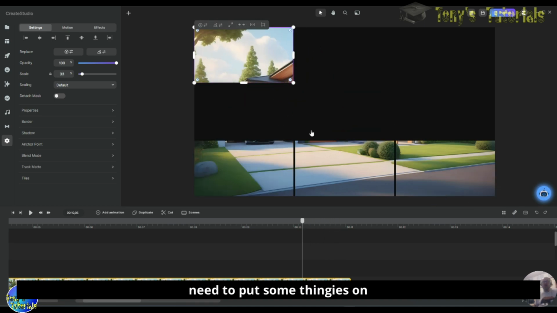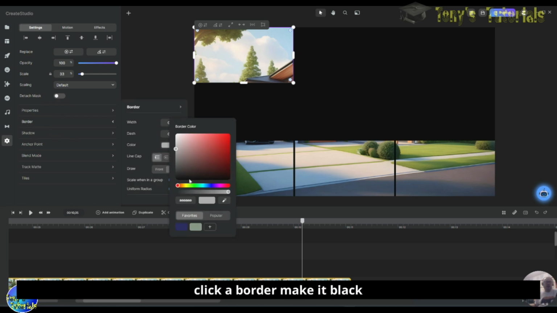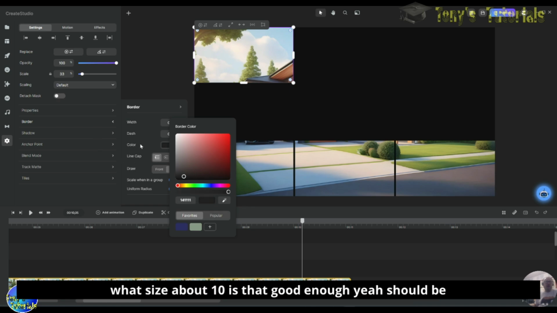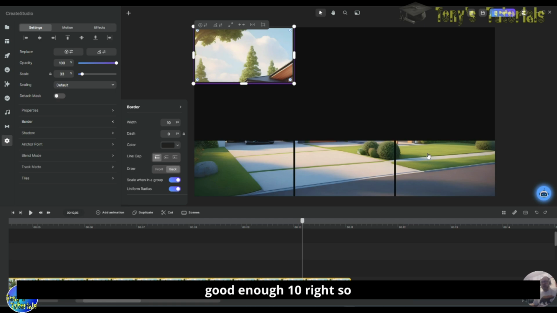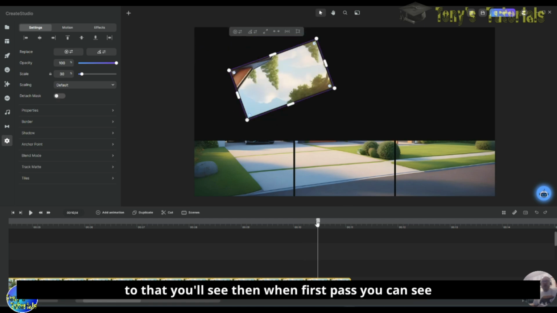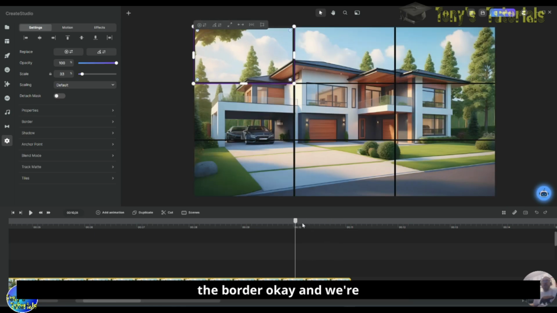As well as that, I need to put some thingies on all of these. So this one, I'm going to put a border on it, click a border, make it black. What size? About 10, is that good enough? Yeah, it should be good enough, 10. Right, so do that. And you'll see then when it goes past, you can see the border, okay? And then we're going to put the borders on each one as we do them, okay?